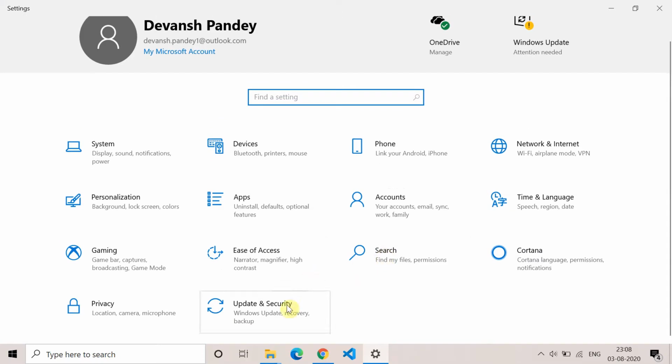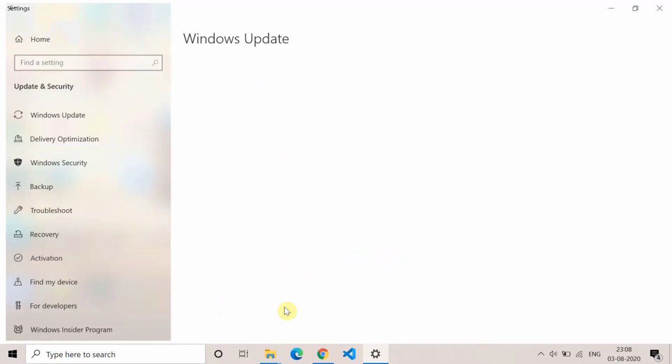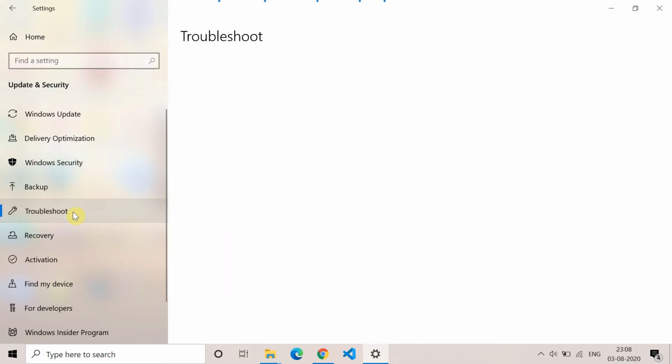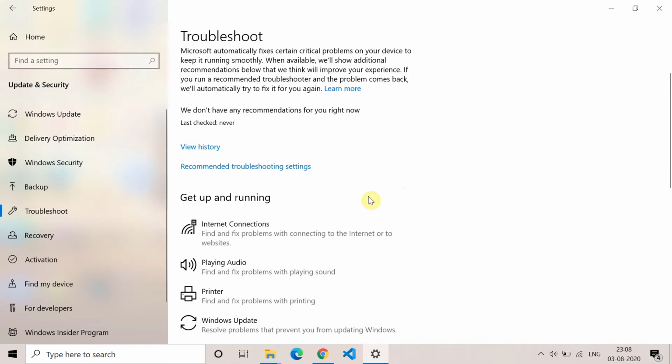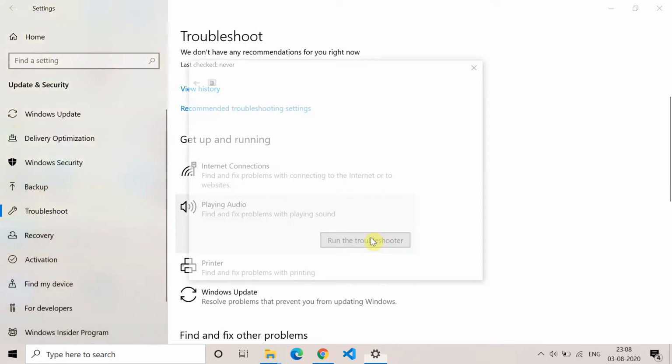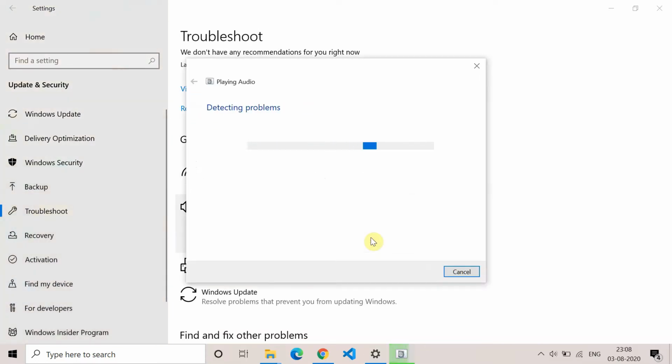Here we will try to troubleshoot the audio sounds. For that we have to go to troubleshoot, and in troubleshoot we have to go to playing audio. Once you go to playing audio, click on run the troubleshooter. Once you click on it, it will start detecting the problem in that audio. At first it will give you the list of devices which are connected to the system. So wait till it's giving the list of devices.